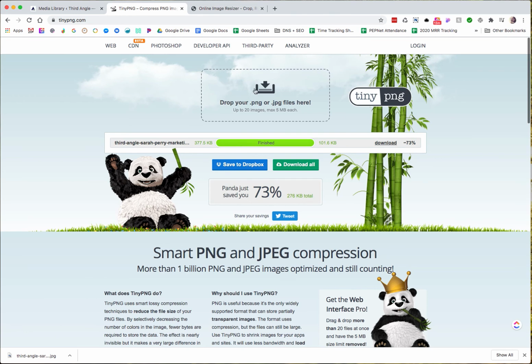You can do a bunch of them at a time. It's up to 20 images, and the max is 5 megabytes. And this is also why I do the resizer first, because I'm telling you guys, images are big if they come off of even the brand new iPhones. They are huge. So make sure that you do resize them before putting them in here. And that just is a nice way to do the process.